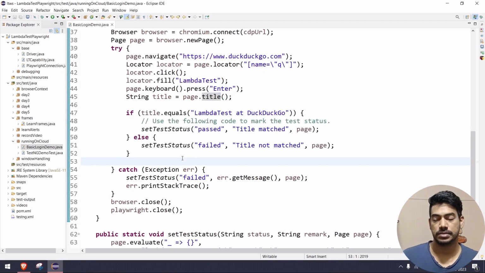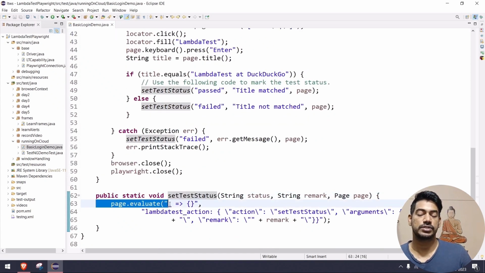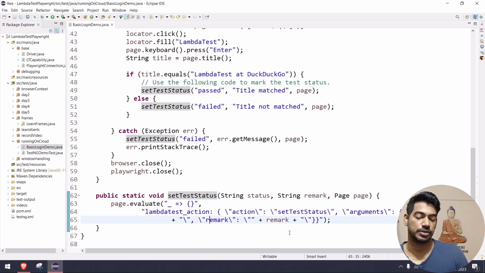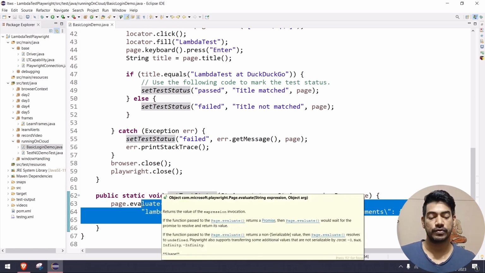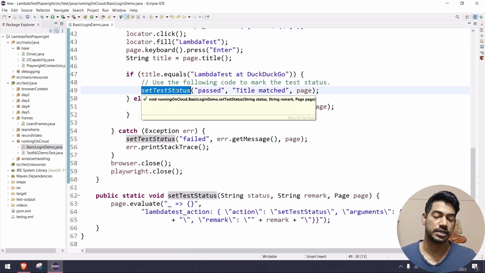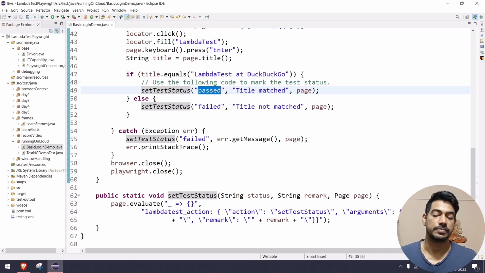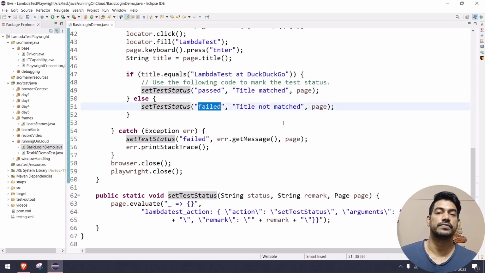Here is a small change: we have a function called setTestStatus. If I go inside this, you can see we have the page.evaluate function, and here we have some string interpolation, string manipulation basically. You can just copy paste this. This is just to let the LambdaTest platform know whether my test is passing or failing. So here you can see setTestStatus. Here it's basically pass if the title matches, of course, else it's going to fail. Instead of assertion we can use this as well, or we can also use the assertion.